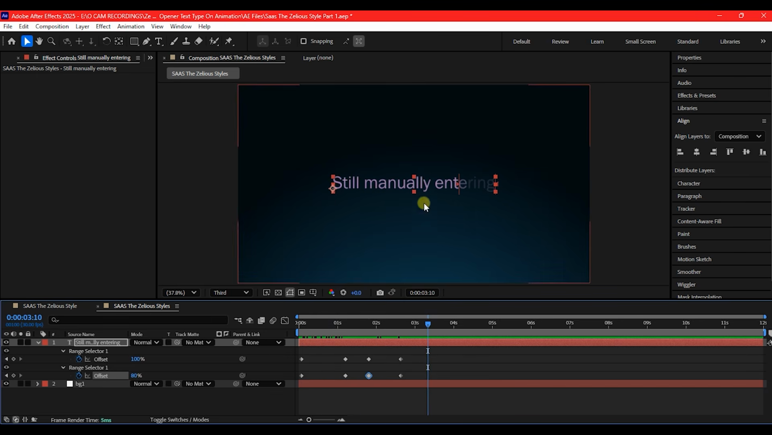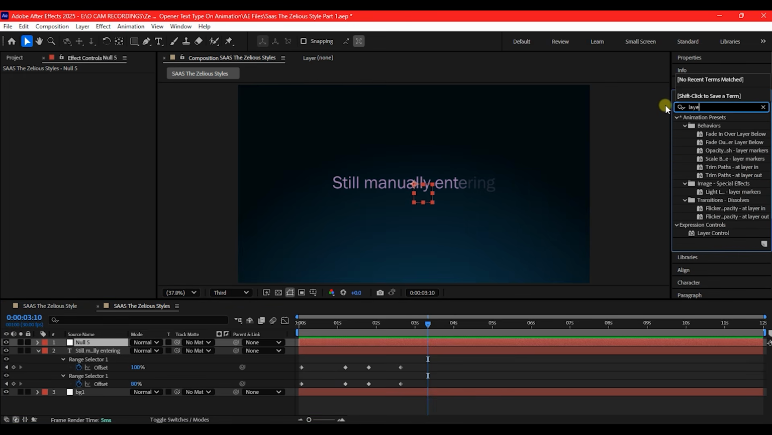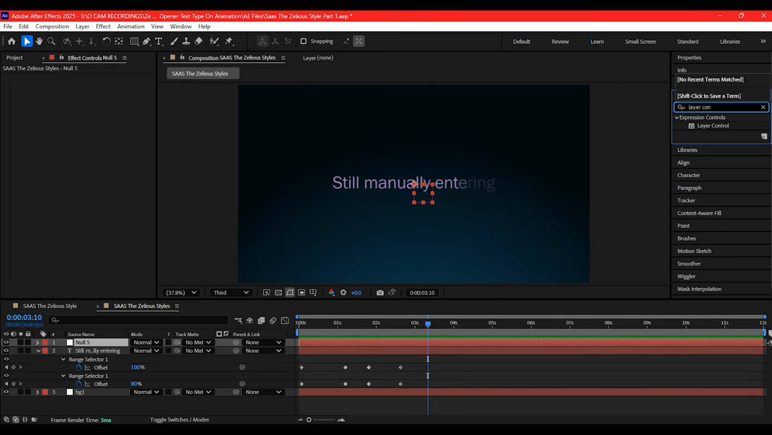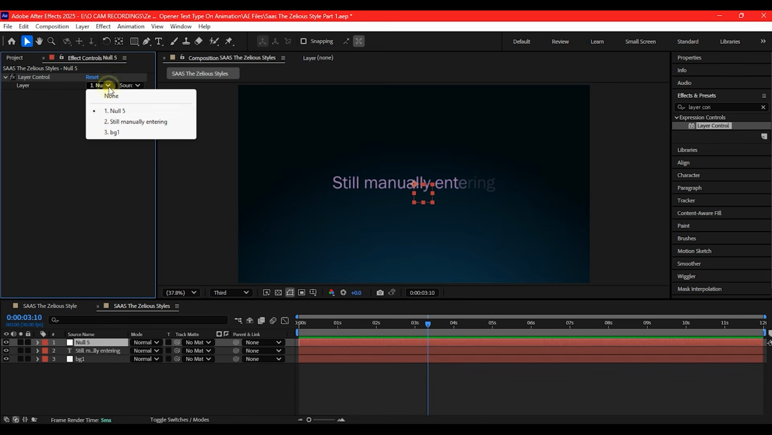Beautiful. Now let's attach that typing cursor. This is where it gets technical, so pay attention very carefully. So add a null object. Now on this null object, we're going to add a layer control. So go to effects and presets and then add a layer control. We're going to set the source to the text layer.